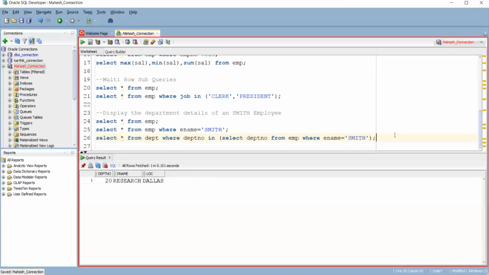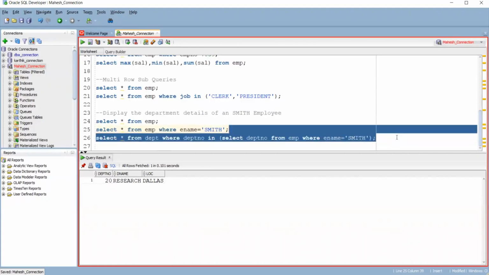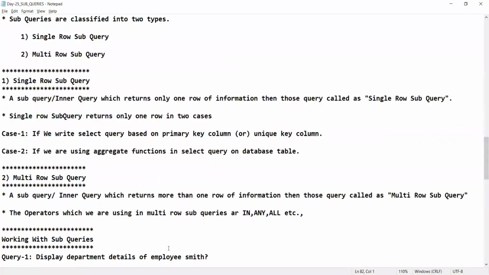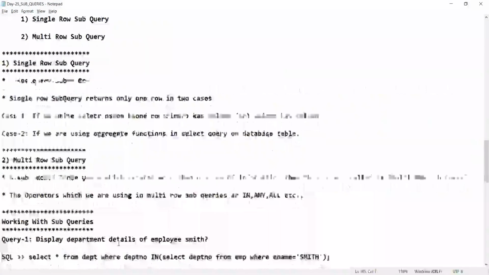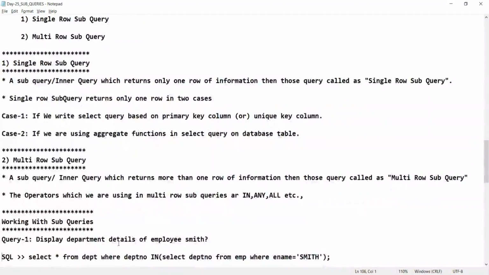Right. So this is the query for that, sir. Understand? So let us try another query, sir. Let us try to understand another query. So this is the thing, sir. You can write this query in another way as well.